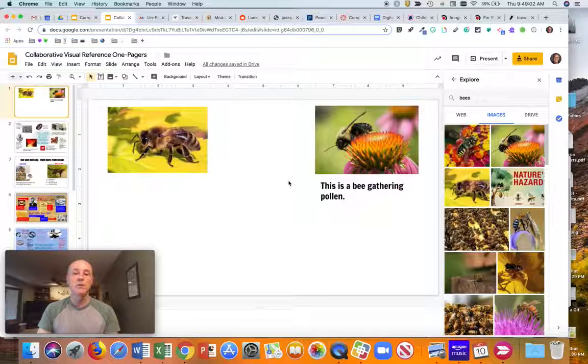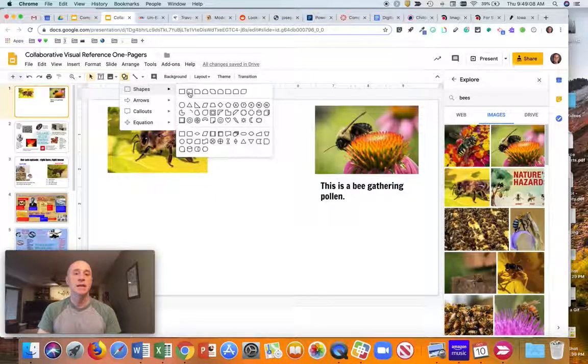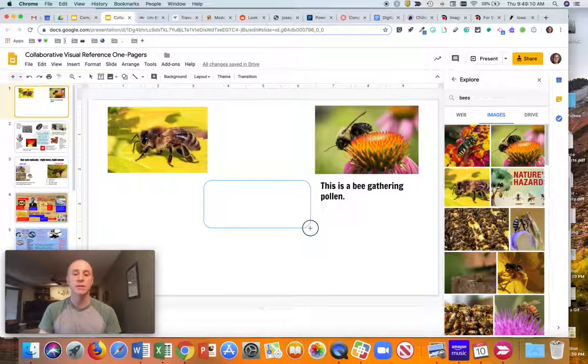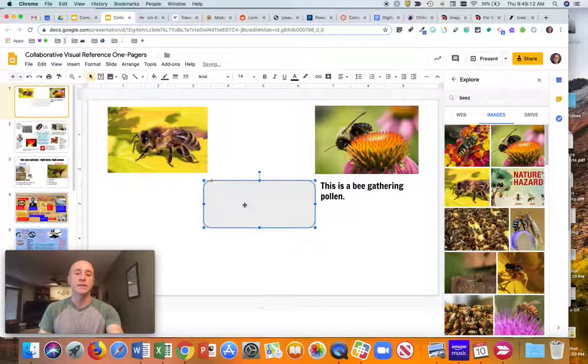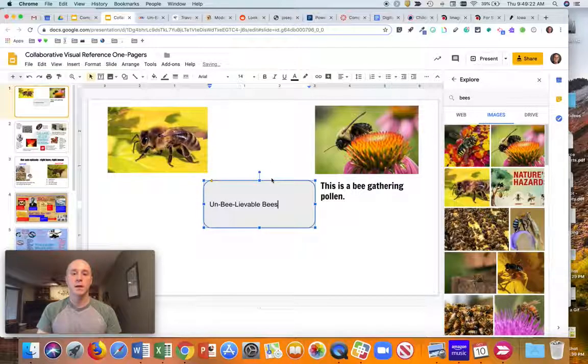We could have labels and captions as I just did here. And then we can also put in a box maybe that has the name of the episode. So that's sort of what that student did right in the middle. They typed the name of the episode. So this one would be Unbelievable Bees. And I can center that within that if I want.